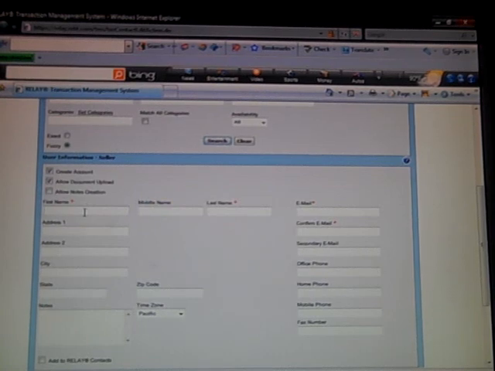So the first name would be Joe. It's going to be Joe, last name is Realtor, and his email is joerealtor@gmail.com. I'm going to enter that twice. The email and the phone are the most important. I don't put a whole lot of other things in there. So his phone is 444-5555. And you do want to change this time zone to Central instead of Pacific.